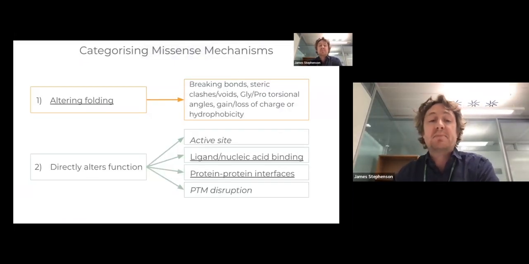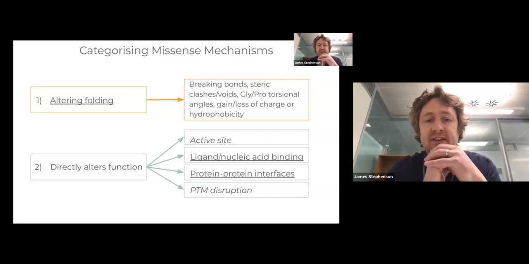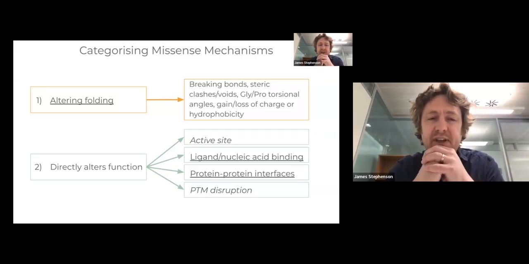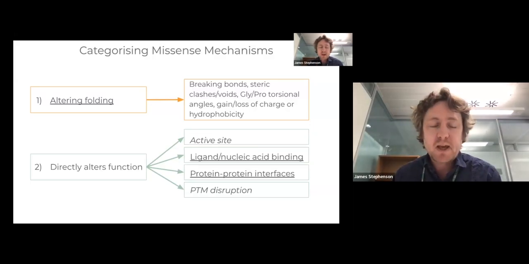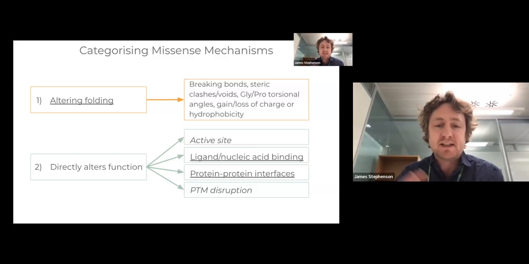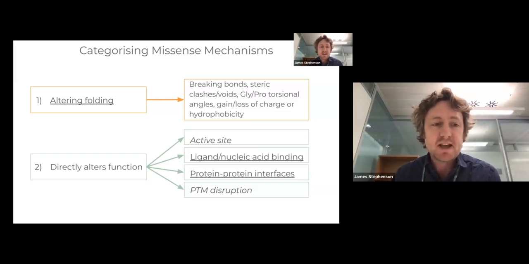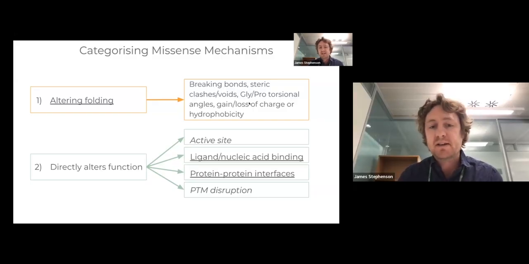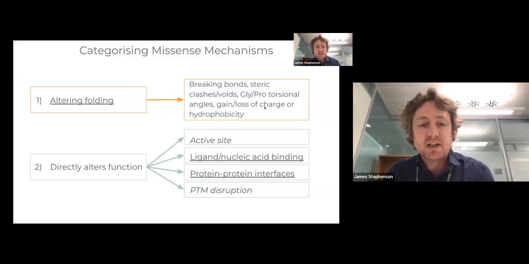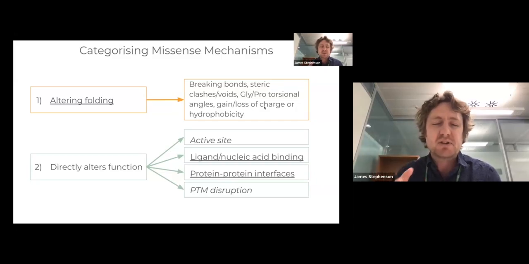Okay, so I think probably even more exciting than the annotations I showed you is really thinking about how we categorize missense mechanisms. Like, how is the missense variant altering the protein? And the way I like to see it is to split these mechanisms into 5 broad categories. You can see the first very broad one is altering folding. This could be anything from breaking bonds, steric clashes or voids from changing the size of the side chain, changing the torsional angles by inserting a glycine or proline, typically, or gaining or losing charge or hydrophobicity. So that's affecting the protein structure.